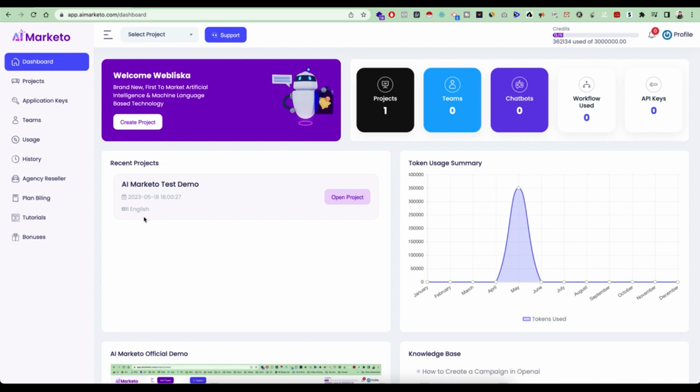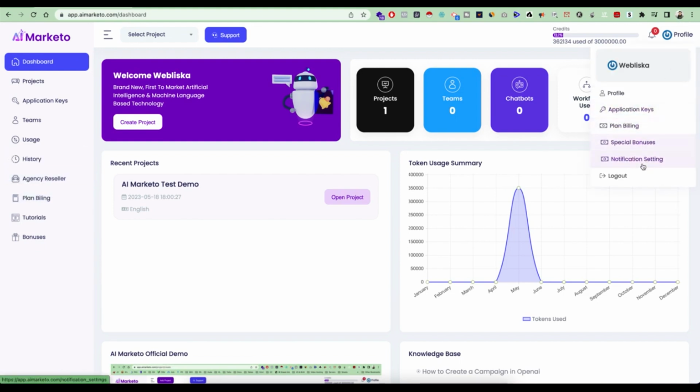So AI Marketo comes with two dashboards. This is the main dashboard where you have the layout of projects, one area for developers where they can create a master level API key or an application-specific or project-specific API key. Then you have the teams part, if you have other team members to invite. You can also track all your usage of tokens, credits, and the costs, and all the commands that you have run through the tool, using the history tab. Then you have the agency reseller tab, the plan and billing, where you can see what plans you have bought from us, and some other settings, right?